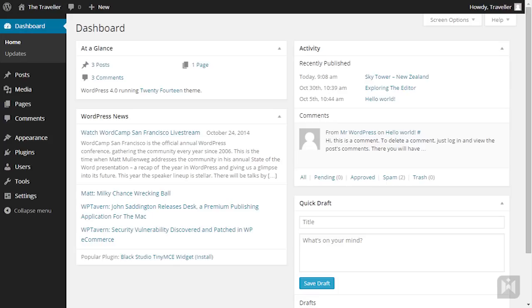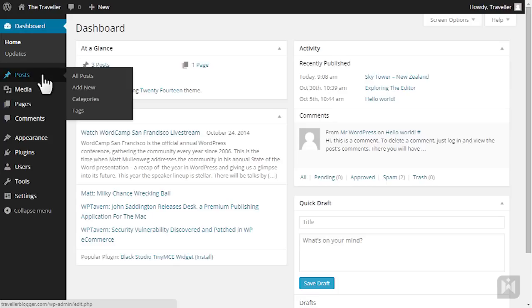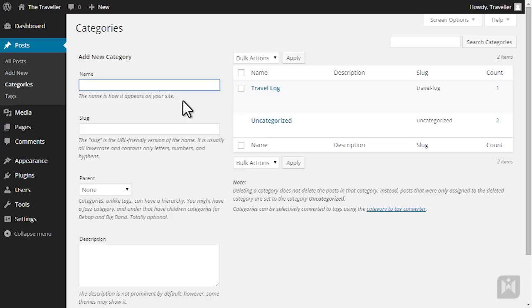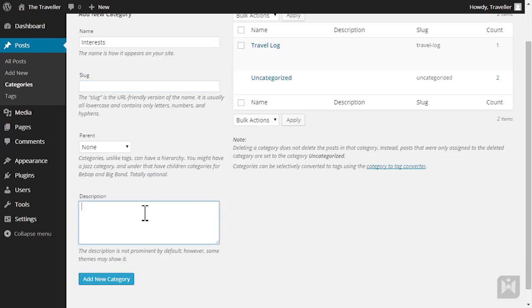The first way is by hovering over posts on the left navigation and then click on categories. You are now in the categories subpanel and you can add, edit, or delete categories here. To create a category, enter a name for the category, then enter the slug. A slug is the web address for this category. You can leave this blank and WordPress will automatically generate a slug for you. Enter a description if you'd like and hit Add New Category.